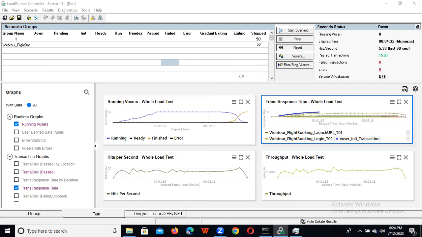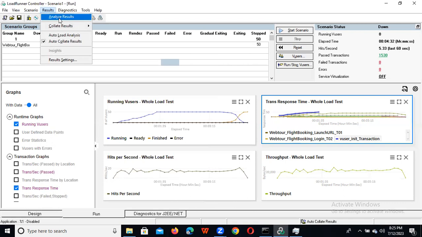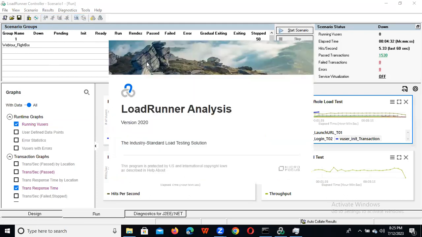Then what we need to do is analyze the results, like each and every transaction response time, and check whether we met our SLA or not. So now you need to open the results. To open the current results, click on Analyze Results. If you click on Analyze Results, it will invoke one more component, LoadRunner Analysis, and your results will be loaded here.